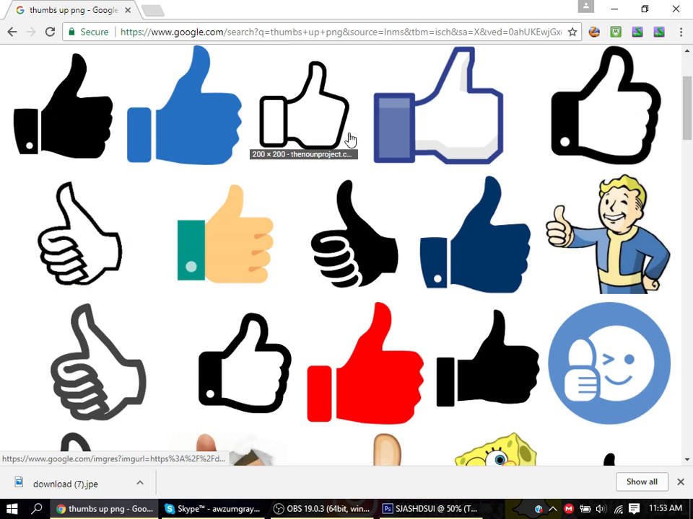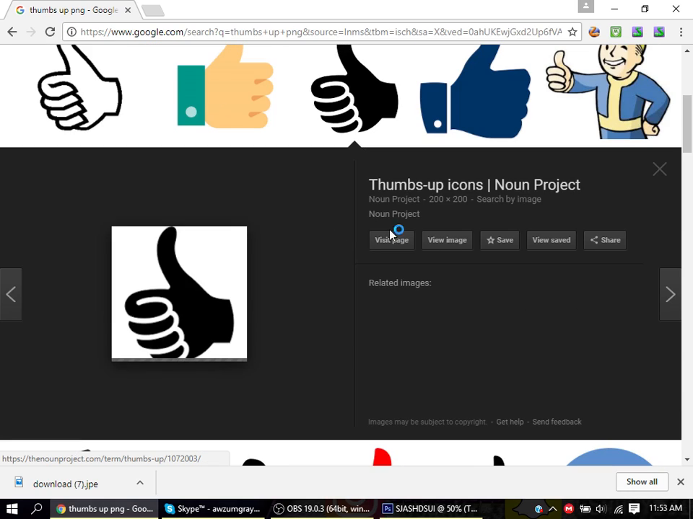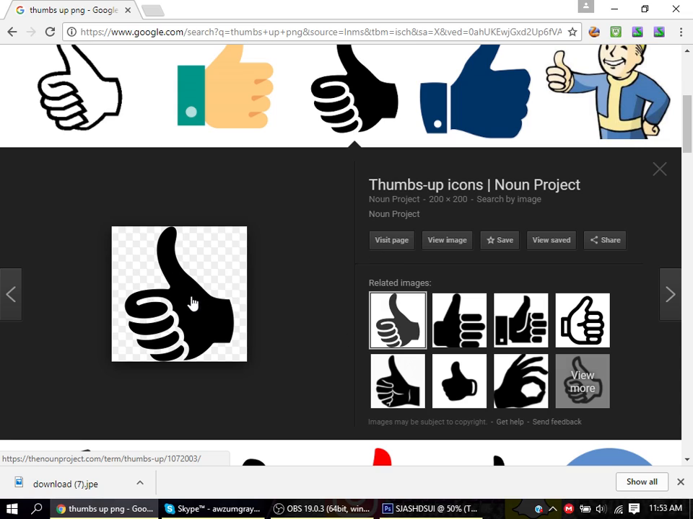I kind of like this one. All right, I'm going to pick this one right here. And to know that it's transparent, it'll have a checkered background with the transparent background, of course, and it's PNG.